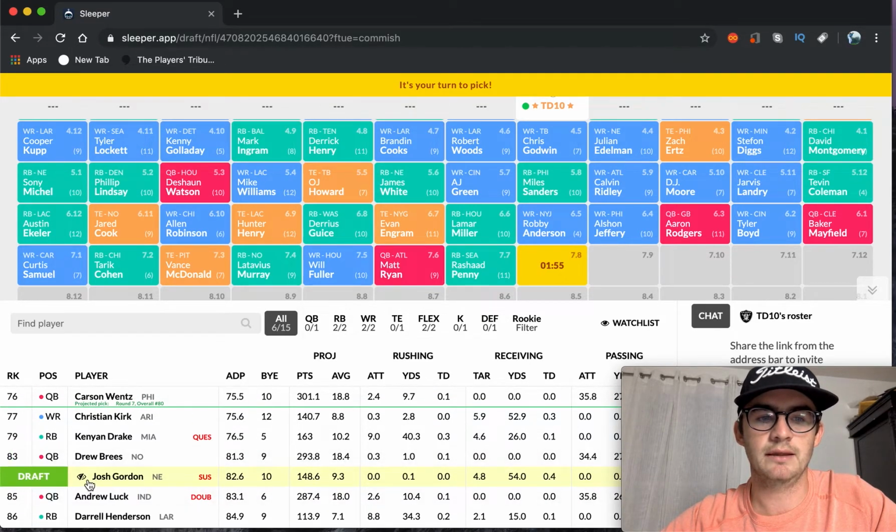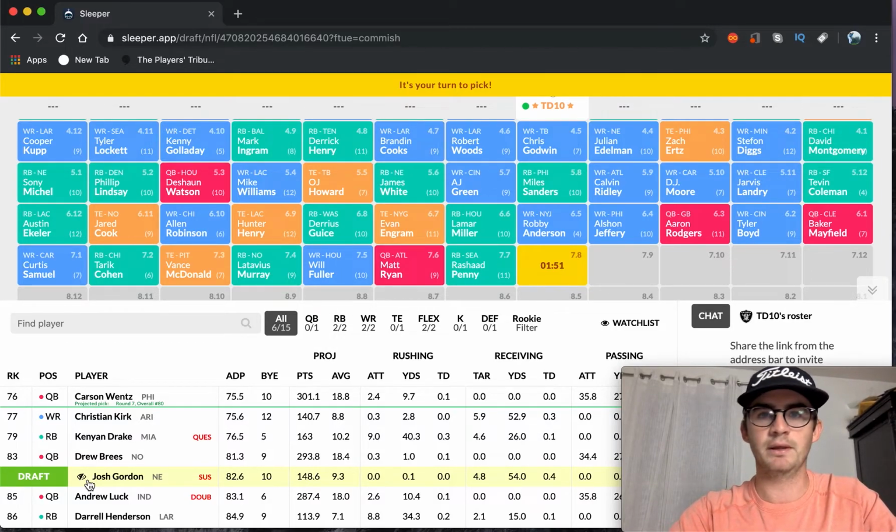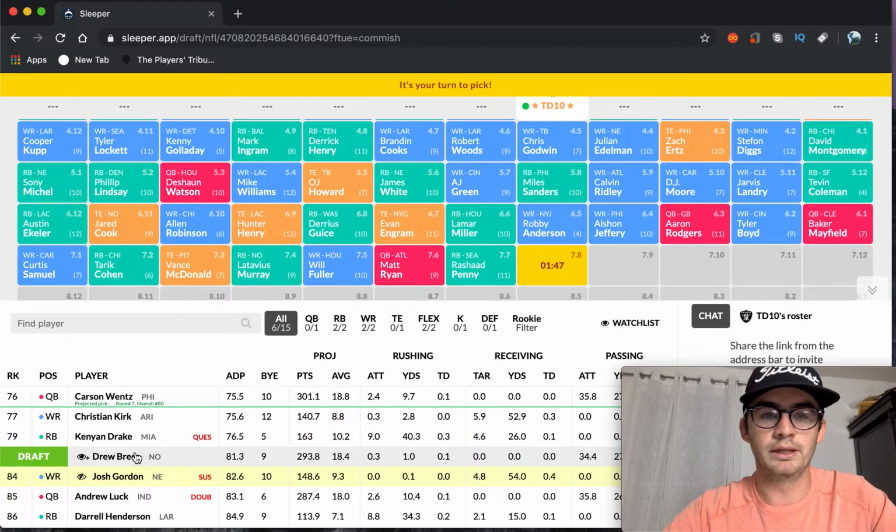Josh Gordon is a guy that you can also definitely take a risk on. Is he going to play? Is he going to get suspended halfway through the year? That's something that you don't really know.